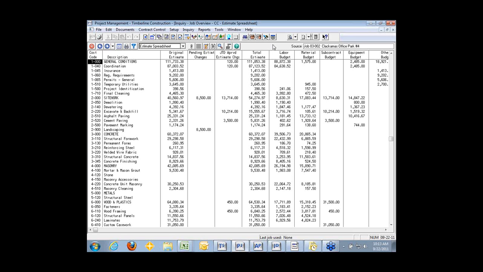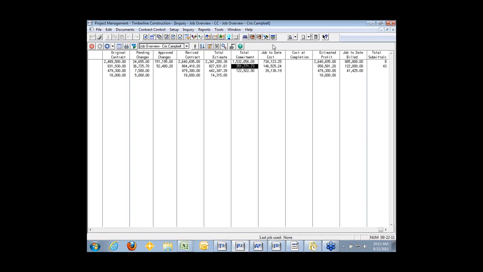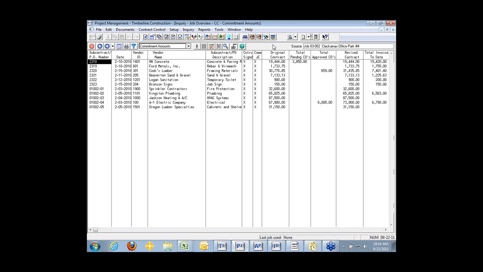I'm going to escape back out of the estimate, and this is probably my favorite column, the commitment column. Now, commitment is the default name that Timberline has. We actually have ours changed to be called purchase orders and subcontracts, and essentially most people use commitments for purchase orders and subcontracts. If you hit enter on this column, it gives you a list of all the subcontracts or purchase orders that are on this project.